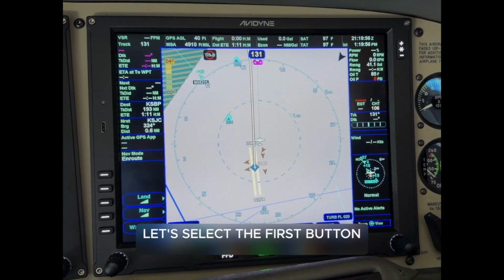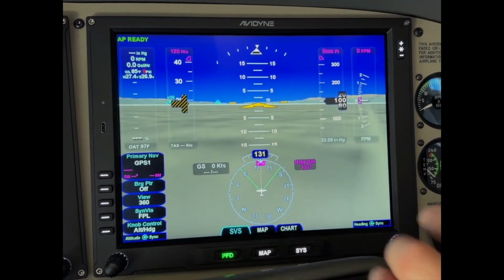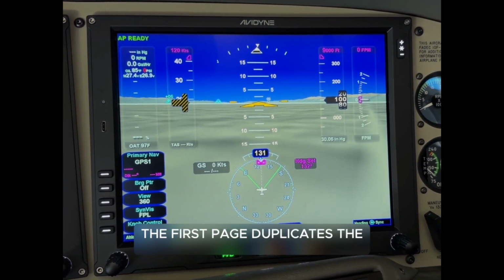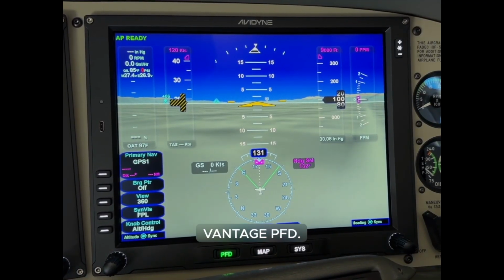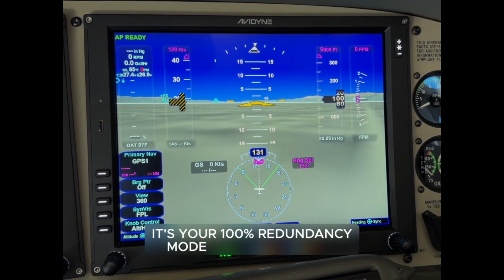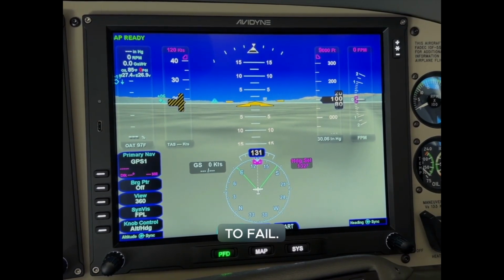Let's select the first button labeled PFD. The first page duplicates the functionality of the Vantage PFD. It's your 100% redundancy mode if your PFD were to fail.